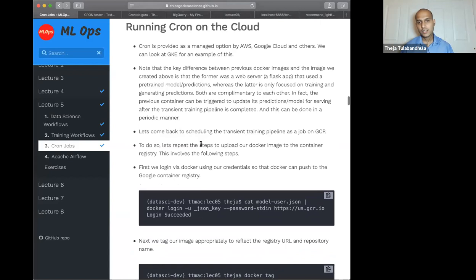So cron is also provided as a managed option by many cloud providers, and in particular, Kubernetes actually allows us to do that directly by specifying a schedule in the YAML file. So recall we had created a YAML file when we did Kubernetes locally using Minikube, where we changed the Docker image pull policy to be local or never or something like that. So instead of that, in the same type of YAML file, we'll also specify how frequently to run the image.